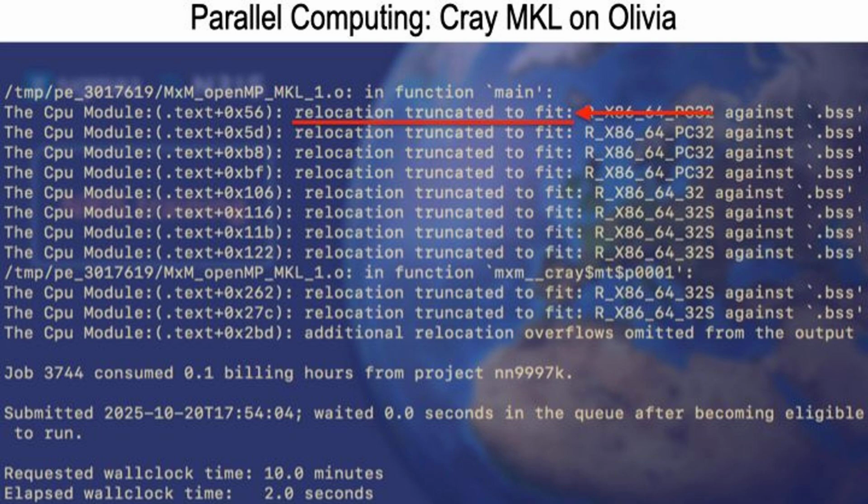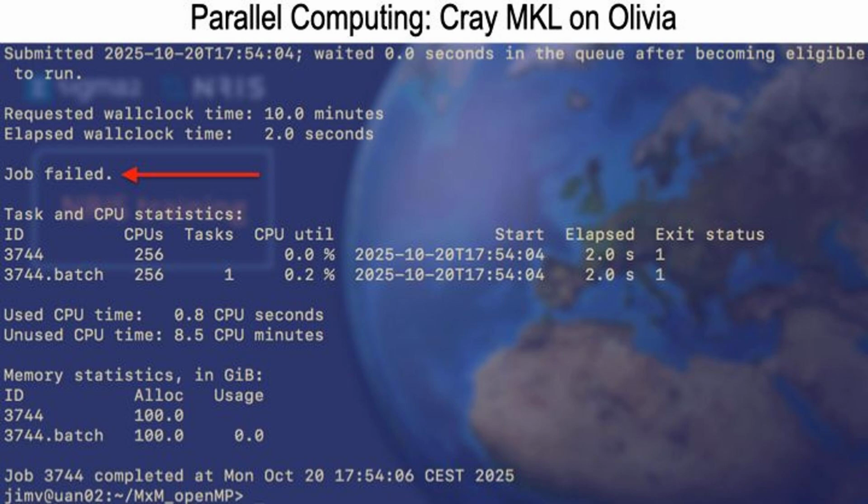The job output file shows some error messages, with the key issue being the phrase "relocation truncated to fit." This problem can be resolved, as we did in video 42, by using allocatable matrices in the Fortran program. Further down in the job output file, we can see that the job failed.